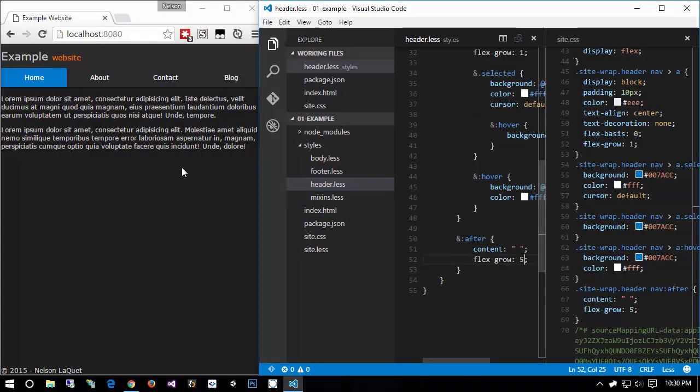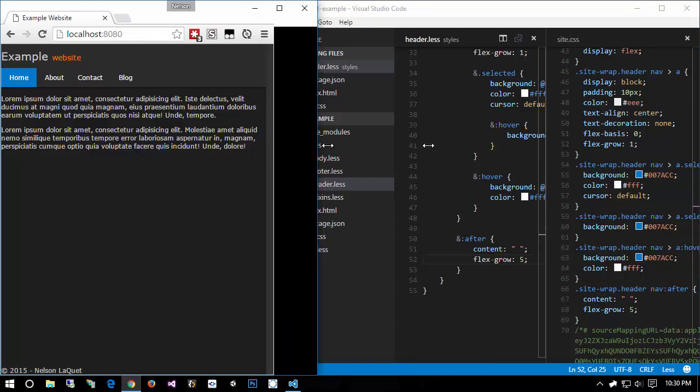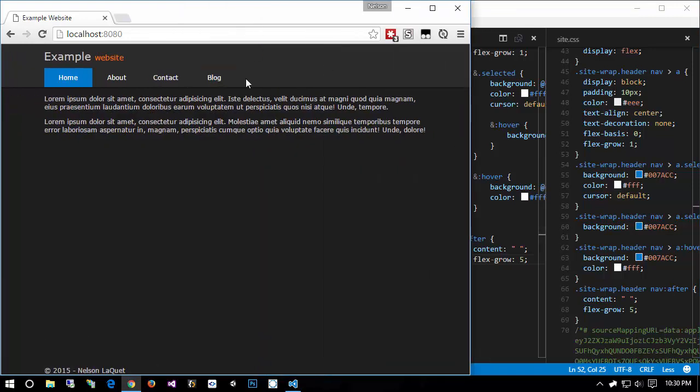So let me go ahead and recompile. Oops, I did not mean to do that. Come over here and rerun, and now we see that our nav is taking up half the space of this, but it's left aligned here, and each element has the same width.